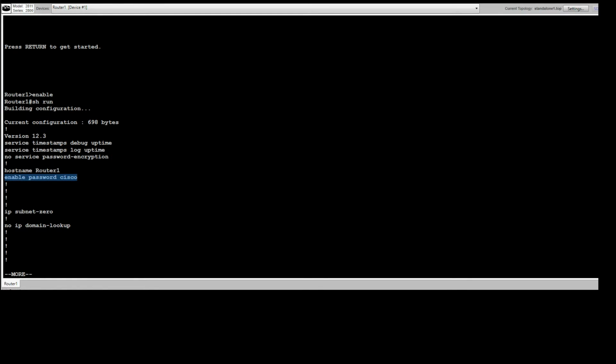Now, the problem with this is anyone that already has access to your router will be able to read this, which then doesn't really make much sense, because that is no security at all. So there is a way to encrypt this password. What you can do, there's 2 ways actually. One that is for everything, and one is specifically for this.